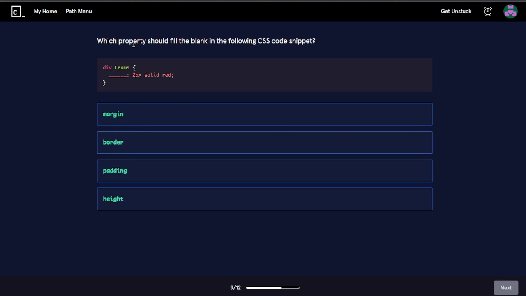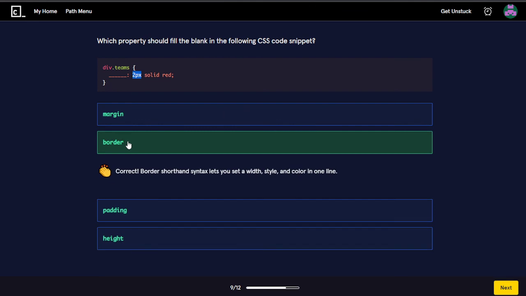Which property should fill the blank in the following CSS code snippet? So this is something that would describe the border style. This describes the border color. This describes the border size, the thickness. And so this would be describing the border. Correct! Border shorthand syntax. That's what it was. Let's use it to set the width, style, and color all in one line. Shorthand.